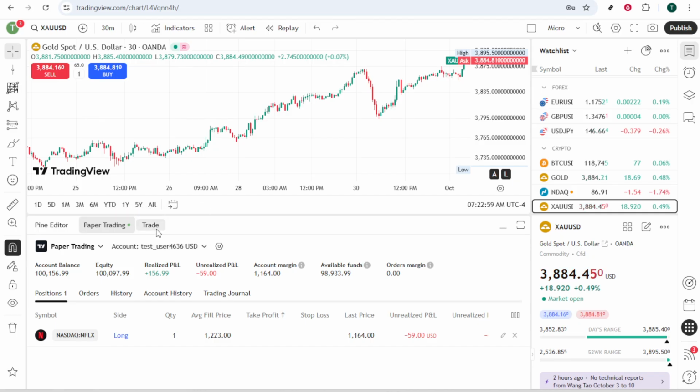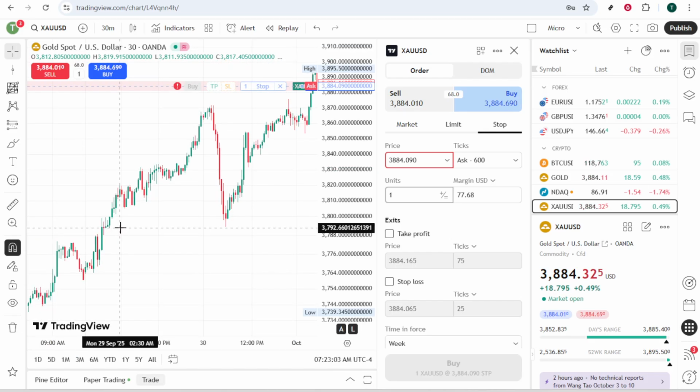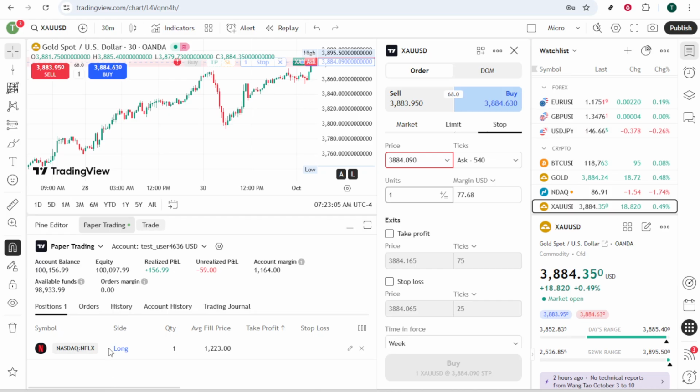Now let's choose your broker on the trading panel. TradingView supports multiple brokers, allowing you to trade directly from their platform. Since this video is focused on paper trading, you'll want to select the paper trading option from the broker list. Paper trading is a fantastic tool for both novice and experienced traders because it allows you to test out strategies without any financial pressure. This way, you can learn and experiment freely.